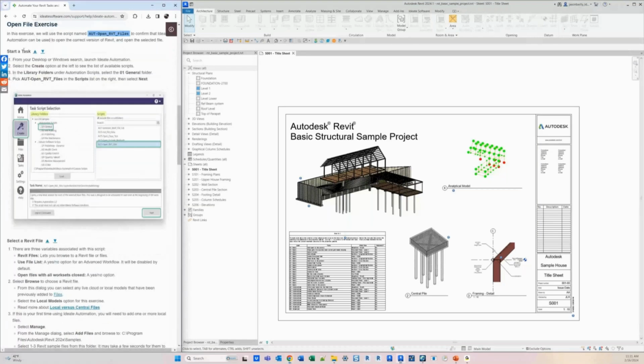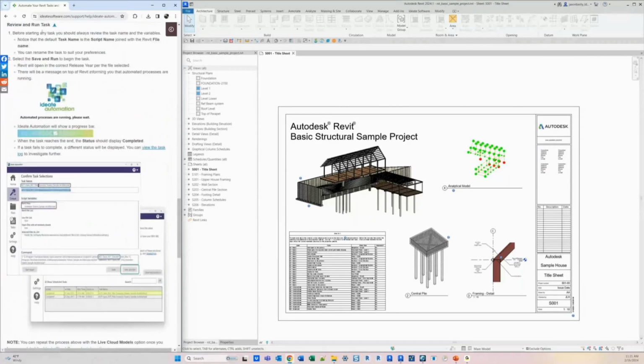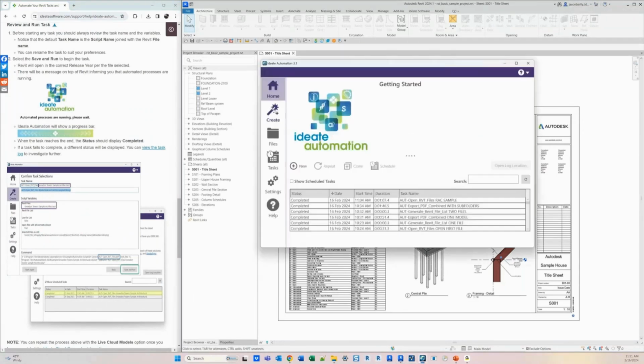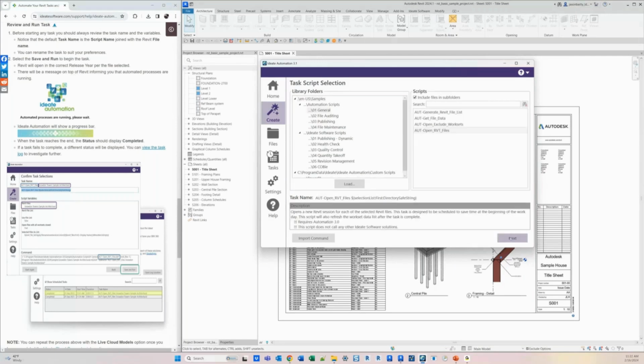We're going to start a task, we're going to select a Revit file, and then we're going to preview and just run that task. So you can see I've got a sample file already open here in 2024, but in Ideate Automation, I'm going to open another sample file with this real simple open RVT files script here. And so we'll browse for that.